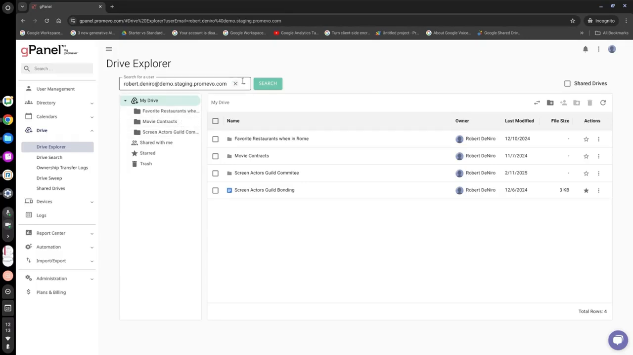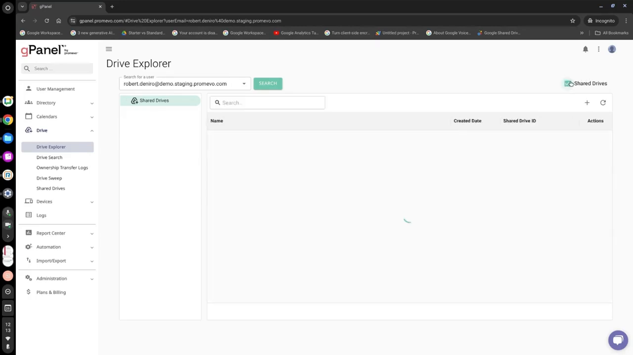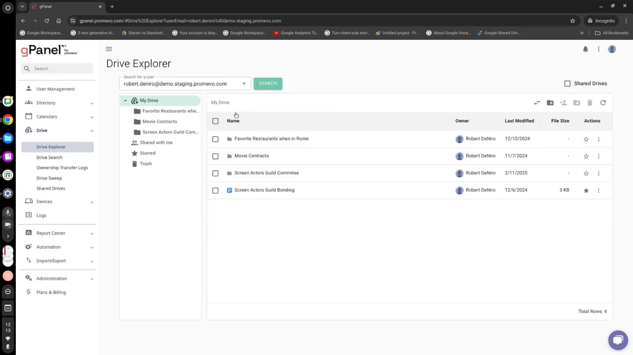As I mentioned, you will have access to all of your users' folders and files. They will all appear here. If your user has any type of shared drives, you will find them by clicking on the shared drives. This user doesn't have any shared drives. But for when they do, this is what admin will be presented with. They'll see all the files and folders, and they'll be able to manage those.